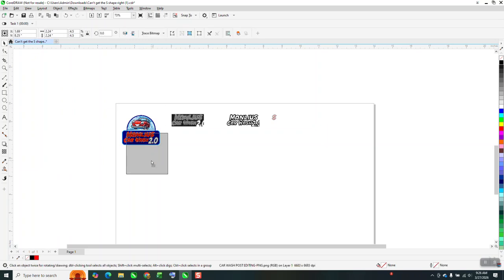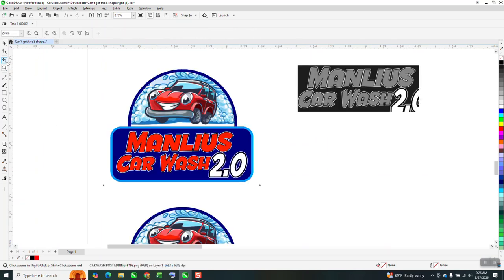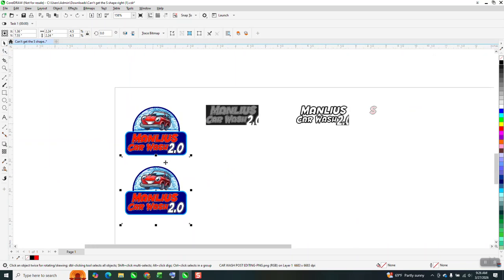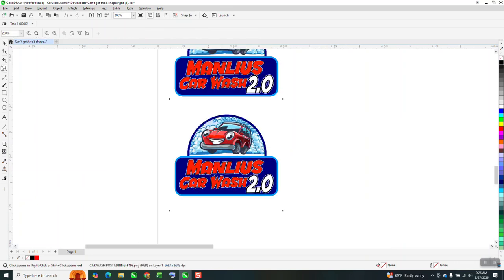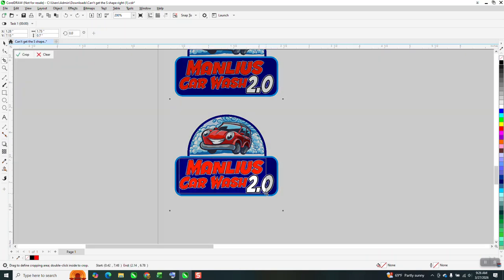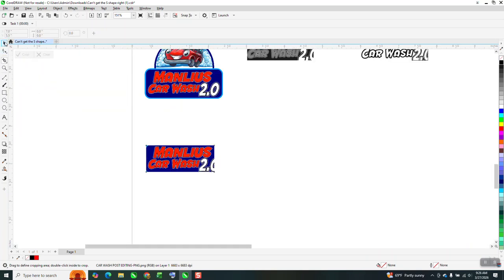Well, it didn't do it. Let me try that again. I want to make sure I've got it selected, because if you don't, this one is selected because of the fact that the bounding box is so big. So we're going to get the crop tool and we're just going to crop out. Why trace the other parts when all you need is that?